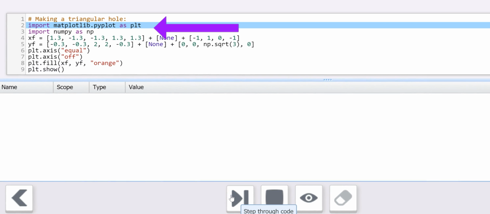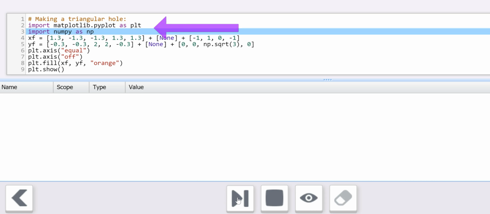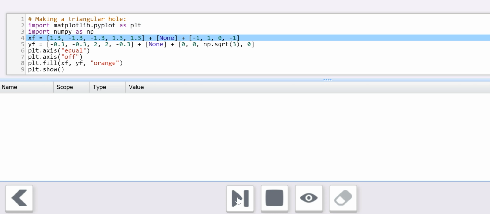Lines 2 and 3 import our libraries. We rename matplotlib to plt and numpy to np. On line 4, we define our list of x values, xf, by adding the X array for the square, the keyword none, and the X array for the triangle.